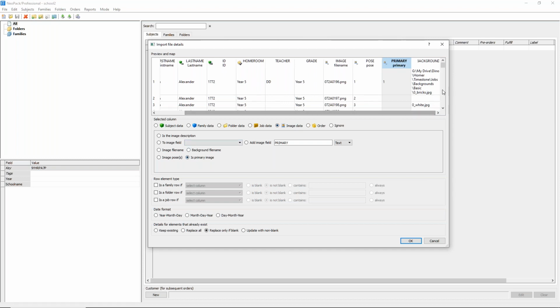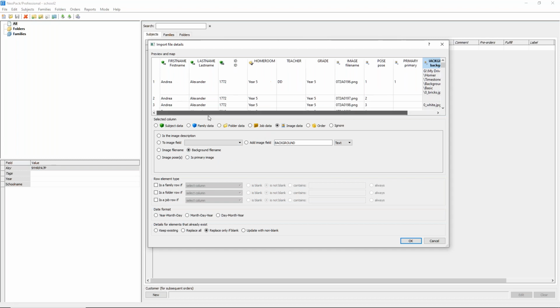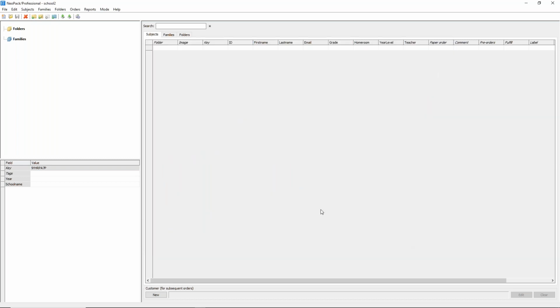And some of these have got backgrounds already ordered or set, so we can map the background as well. So we've mapped most of those fields. I didn't do teacher and grade, and I will import that.